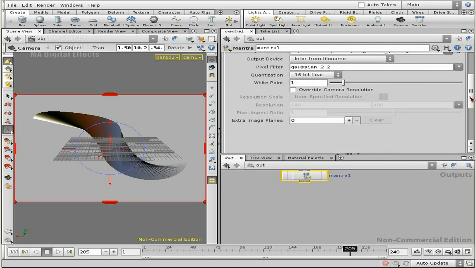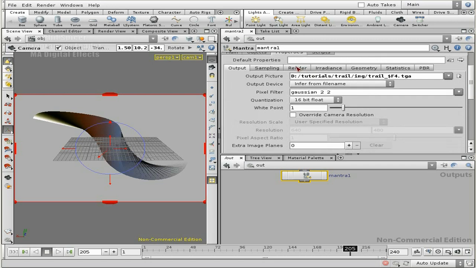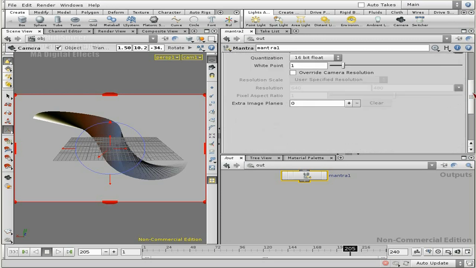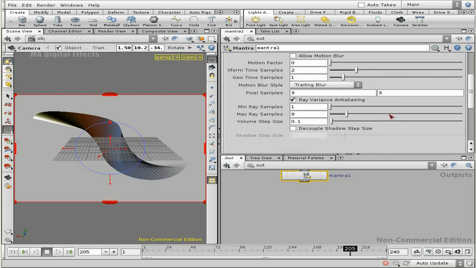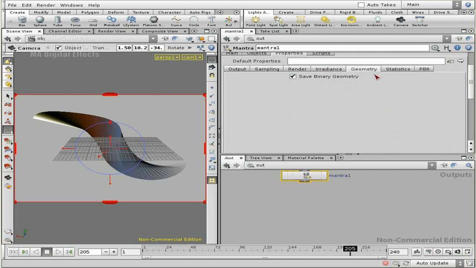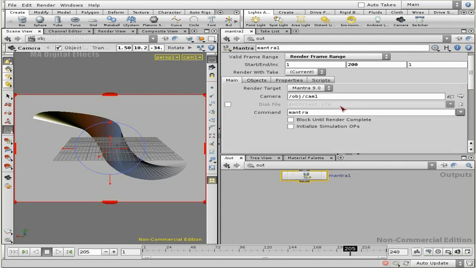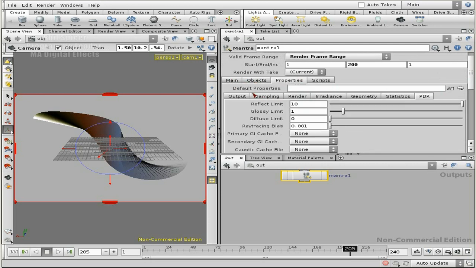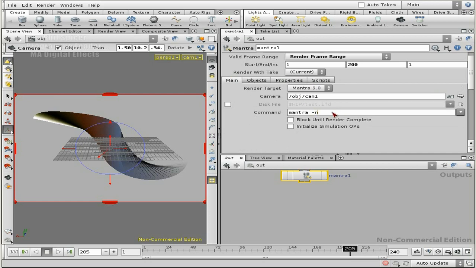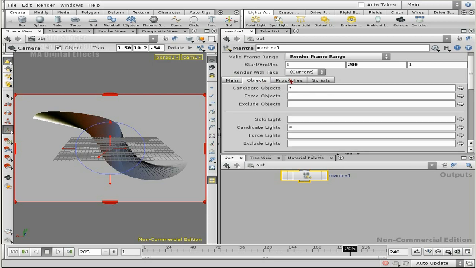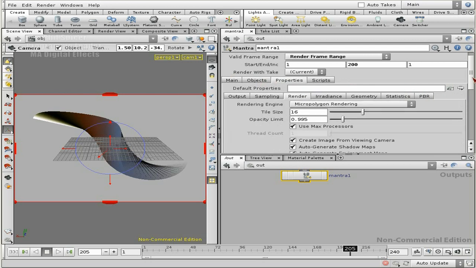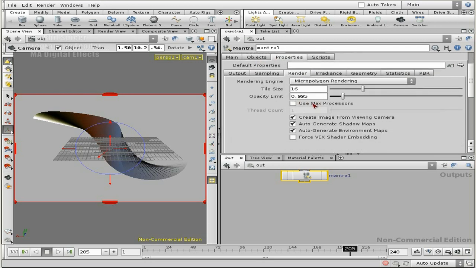Since I'm using a quad-core machine in this case, and it's giving a little bit of problems with my render settings, I'm going to have a quick look to adjust this. My sampling is fine, render is fine, geometry is fine. The only thing that I do need to adjust is my mantra command. So I'm going to say -n4. So it's going to use 4 processors, but I need to turn off use maximum number of processors. I'll tell you the advantages and the disadvantages. So over there, use max processors, I'm going to turn this off.